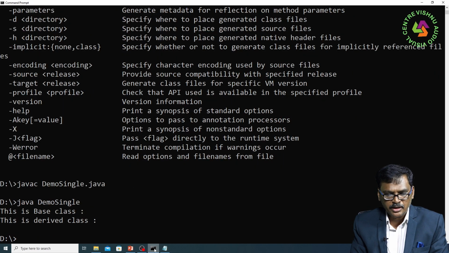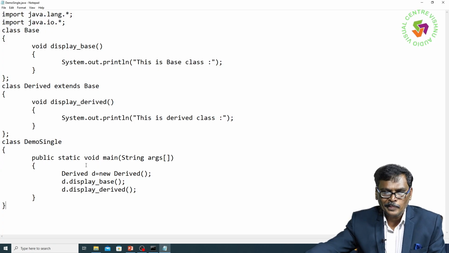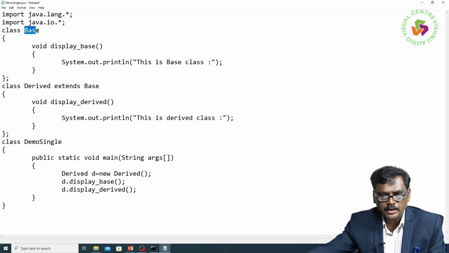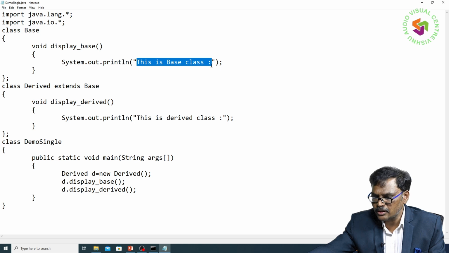So this is the base class and this is the derived class. Let's go with the program code. Here the base class has one method called display base. In this display method, what is the content? This is base class.